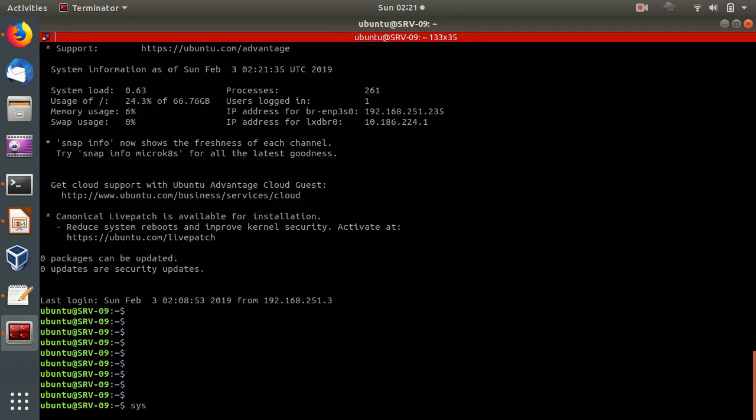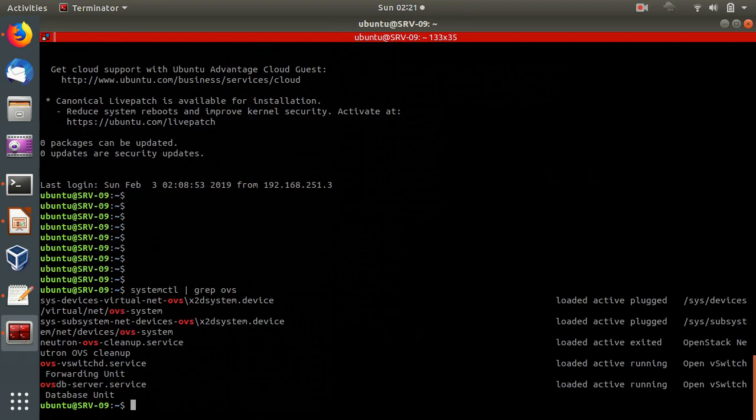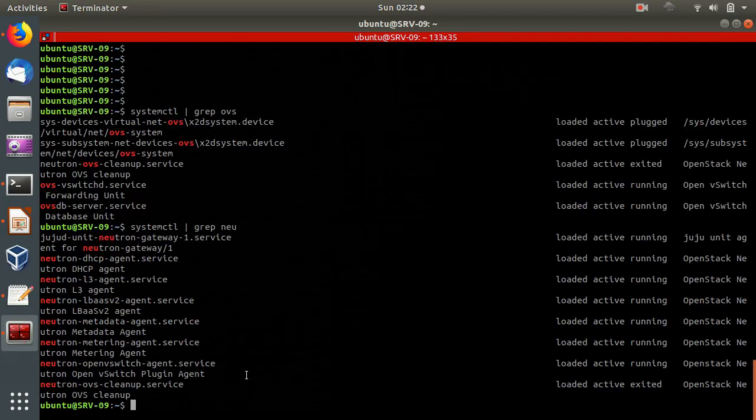If I do systemctl grep OVS, you will see we got a few OVS services which are running: Neutron OVS cleanup, OVS vSwitchD, and the others. And if I do Neutron, we have Neutron L3 agents, Neutron load balancer as a service agent, metadata, metering, Neutron OVS, and the others. They are all running.